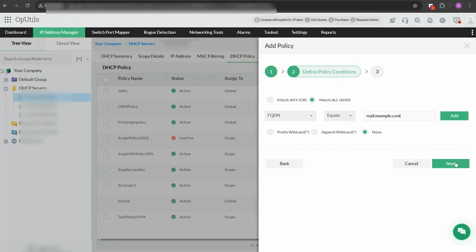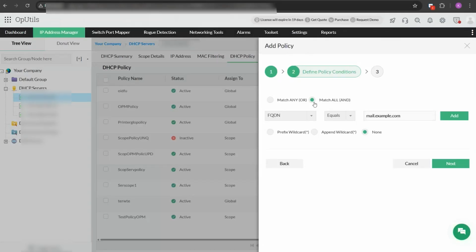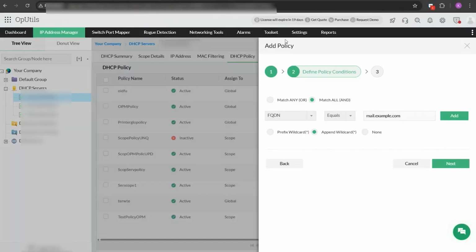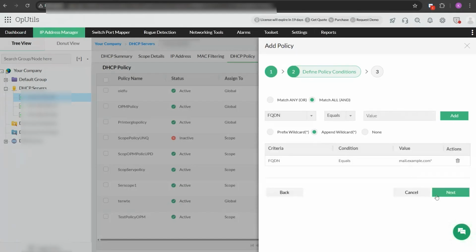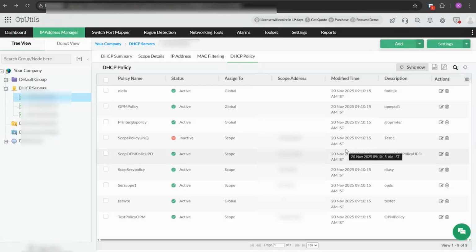And then once you click next, you will get a summary tab of the policy that we are adding. Once we click on save, the policy will get added to the OpUtils console.